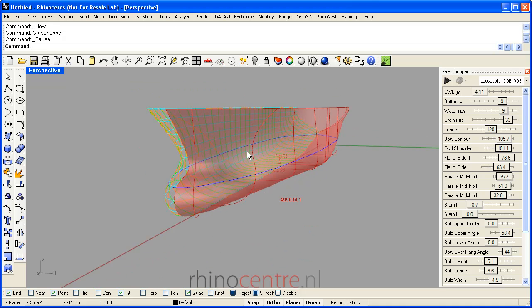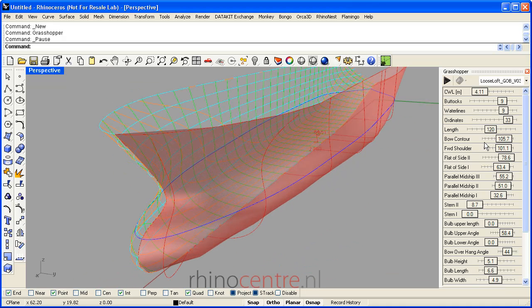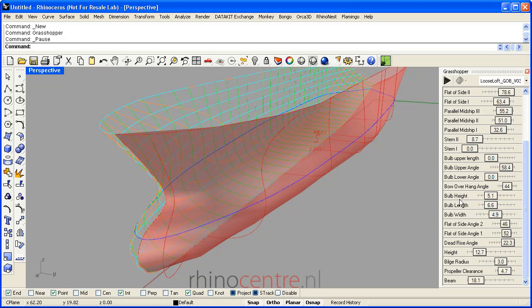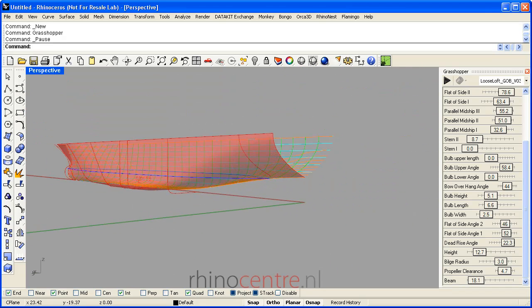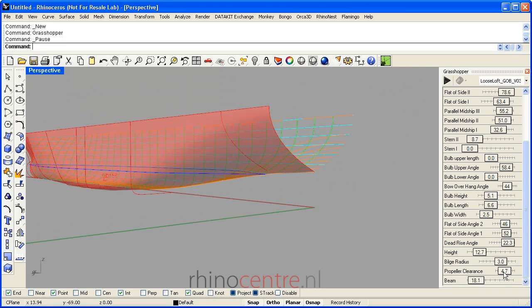Also, I can, for example, change the size and the shape of the bulbous bow. Here is the width of the bulbous bow defined. And the propeller clearance in the aft ship can be increased or decreased quite easily by dragging the slider.